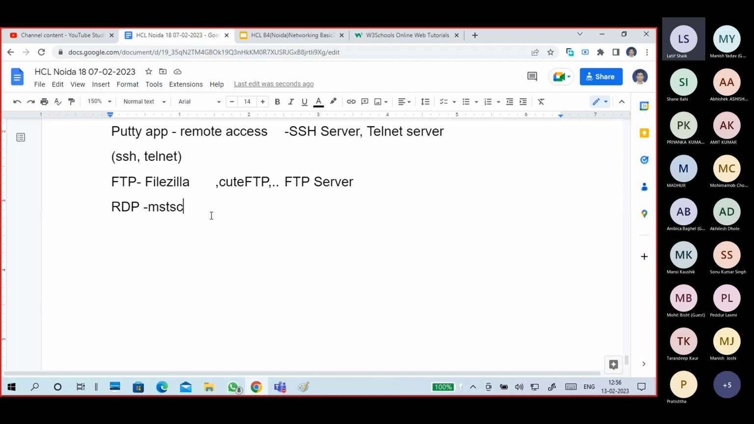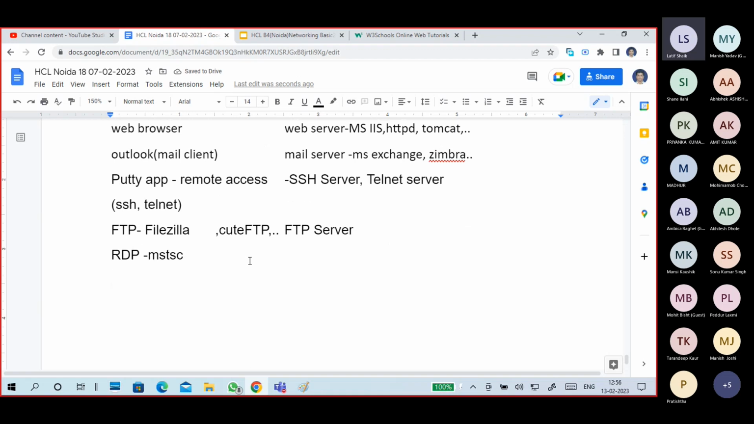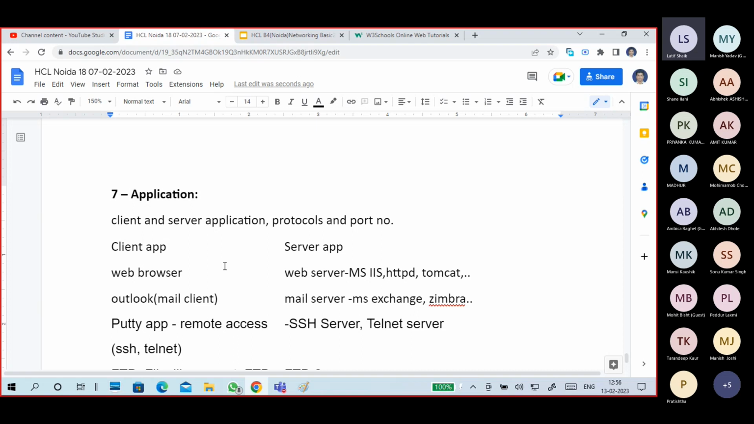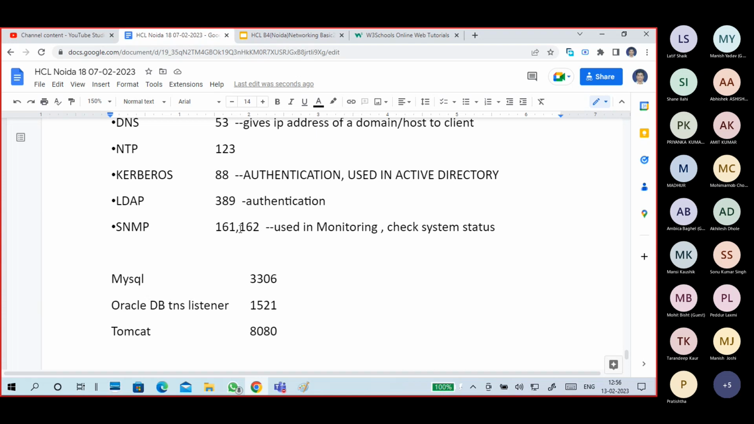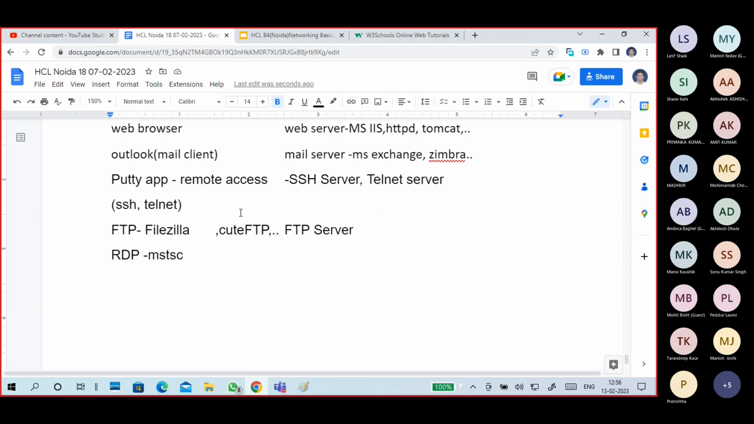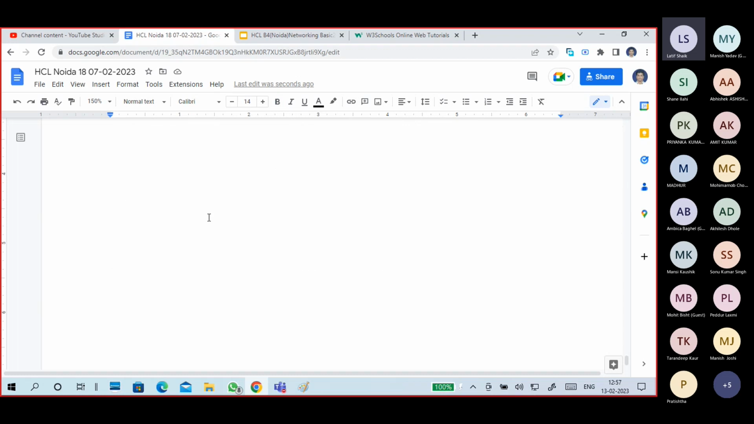Yes, understand? And also their protocols and port numbers. Sorry, this is what I'm trying to say.